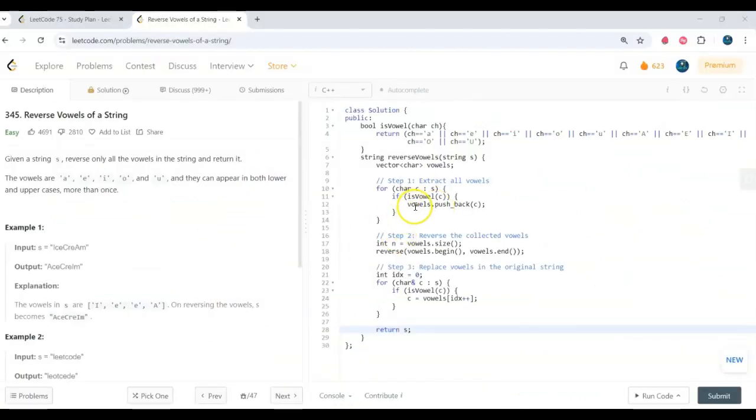So here's the code for the brute force approach we have discussed, by running this particular input. We'll take a vector of vowels of type char, which will store the vowel characters of this string. Our first step is to extract all the vowels from the given string s by iterating over it, and we'll use an external function isVowel, which helps us identify whether a character is a vowel or not. Here we check both lowercase and uppercase. We store all those vowels in our vowels vector. Our second step is to reverse all those collected vowels by using the reverse function.